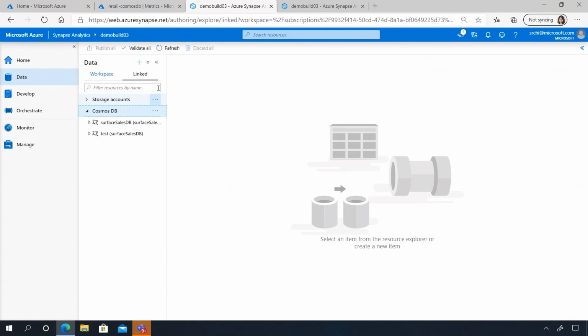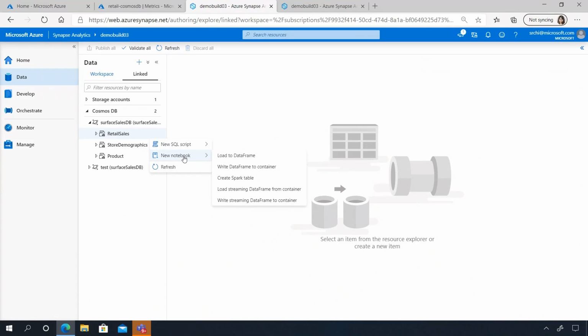As soon as I do that, I can see that all of my containers and database appear here. So I'm able to see my retail sales container, the store demographics, and the product containers here. Now, if I right click here, I'm able to see the different actions I can perform. Either I can do a new SQL script or a new notebook. So for today's scenarios, let's take a look at how I can create real-time responsive Power BI dashboards from within Synapse Workspace that query the data that sits in my Analytical store.